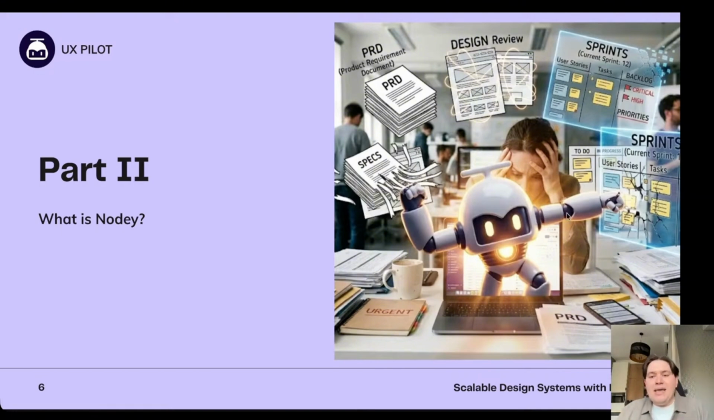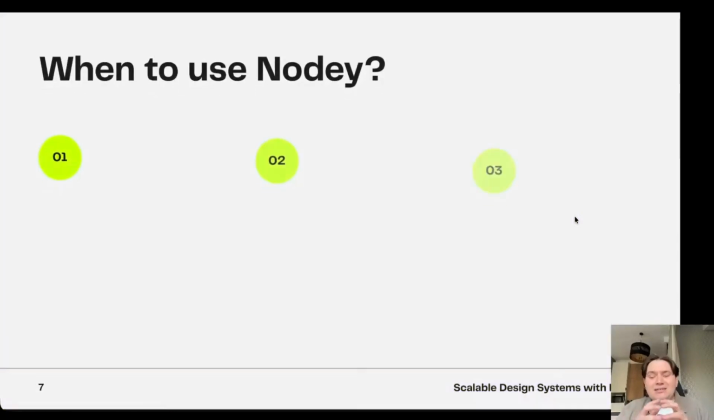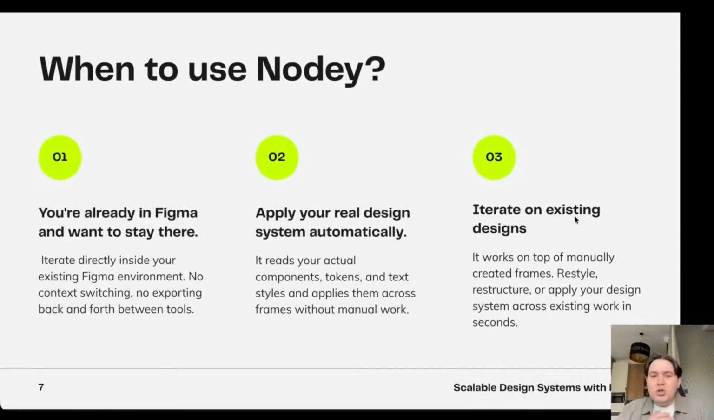Nodey is our AI agent, and like everything else in the AI design space, it doesn't ask you to leave Figma. It lives there, it reads your actual design system, actual components, your tokens, and it works. Let's take a little step back and look at when to use Nodey. Whenever you're already in Figma and you want to stay there. I see that as the perfect solution for designers.